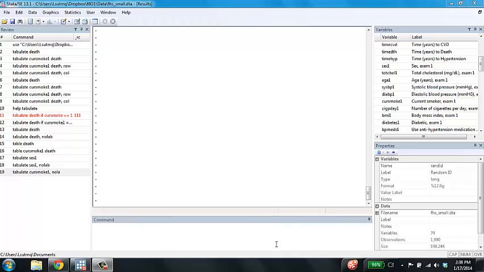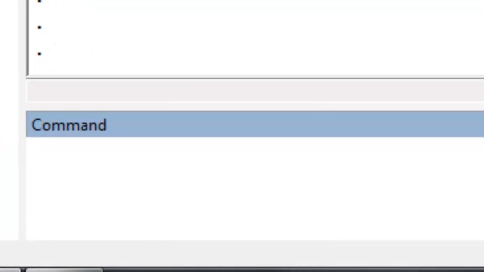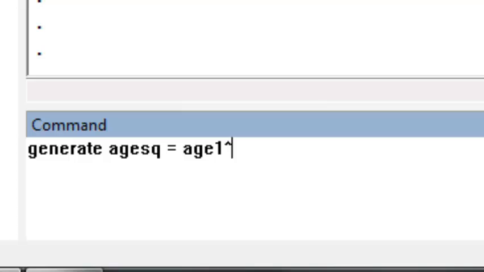Now going to look at how to generate new continuous variables in Stata. For instance, if I wanted to generate a variable that is the square of age at baseline, I can use the generate command. The syntax is generate and the name of the new variable, such as age square, equals, only one equal sign, and whatever function of the existing variable you're looking for. So we would do age1 squared.